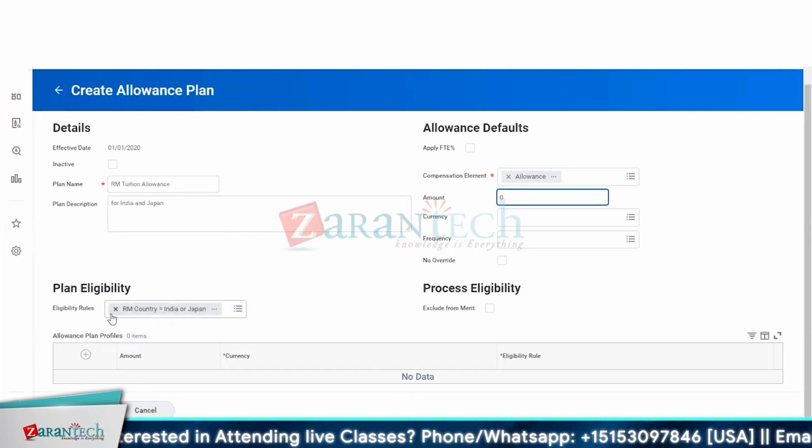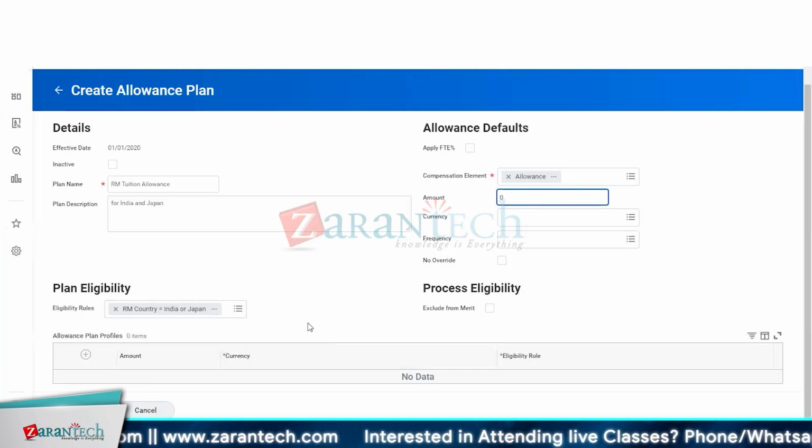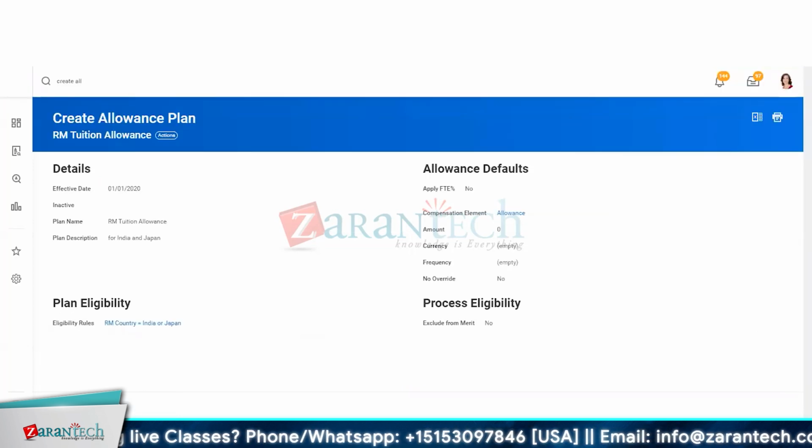Okay. So here's the eligibility rule that I created. Before we add any profiles, I'm going to click OK, and I'm going to roll this plan out to everybody just to show how we roll out plans. I'm going to do this for allowance, but the plan rollout process is the same for all the plans, whether it's a merit plan or bonus or stock. So I'm going to click OK.